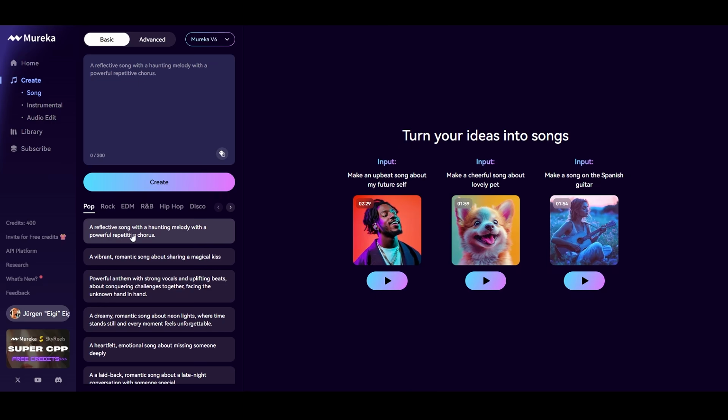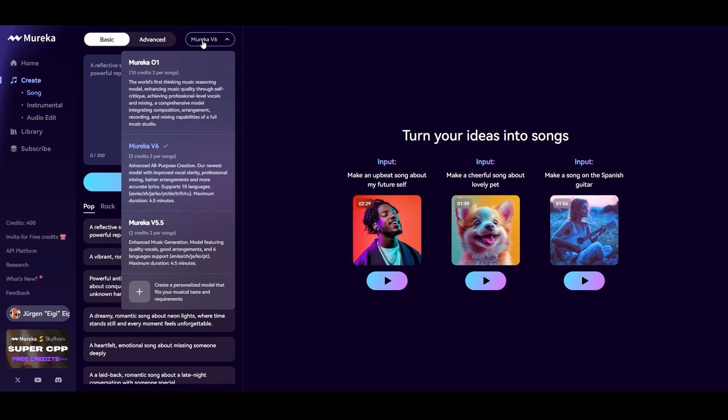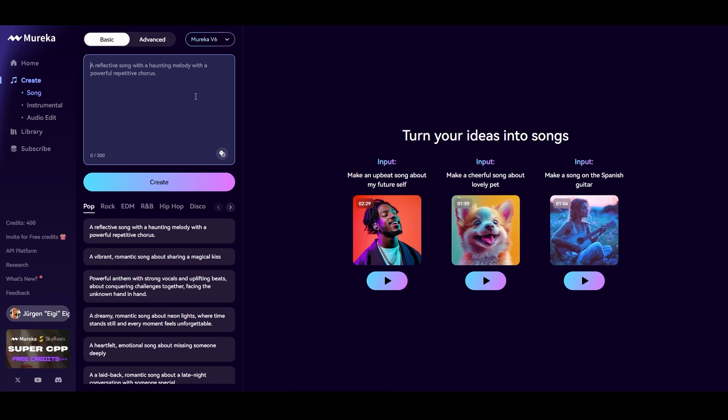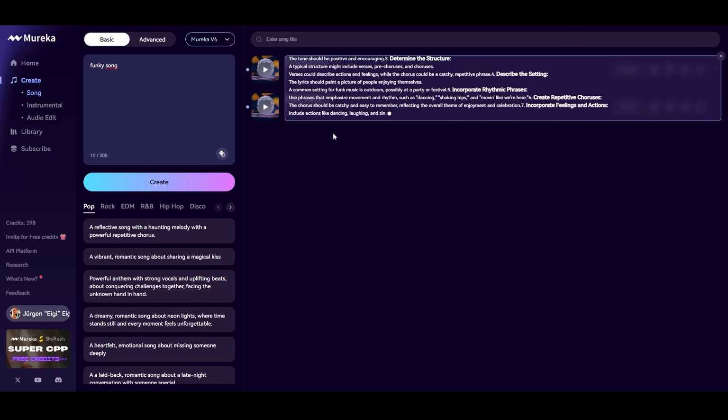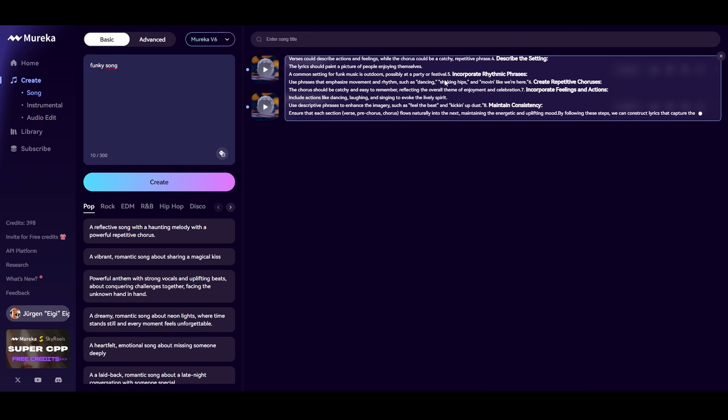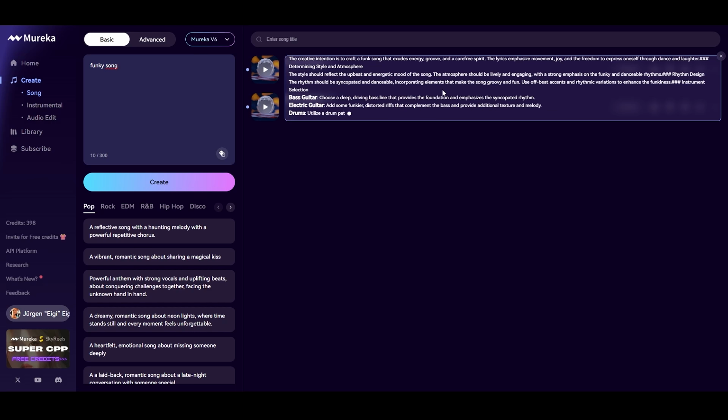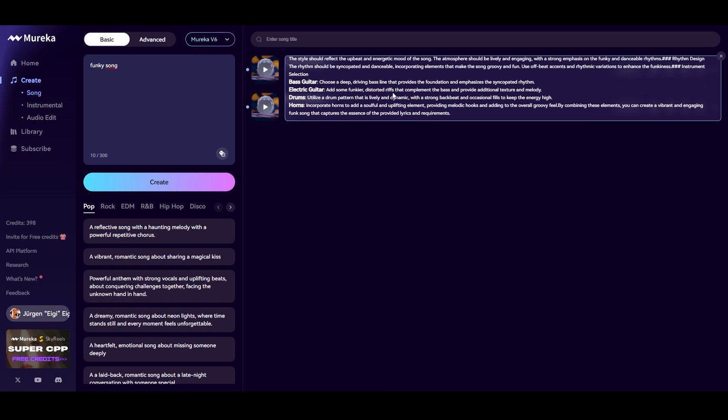You can use predefined prompts here for the different genres. Here you can choose a model from Mureka. We continue just with the V6 here. And now we can enter a prompt here, like a funky song. We hit create. While it is generating, it is describing what song it will generate. It's analyzing the prompt and gives us more information about the song itself.